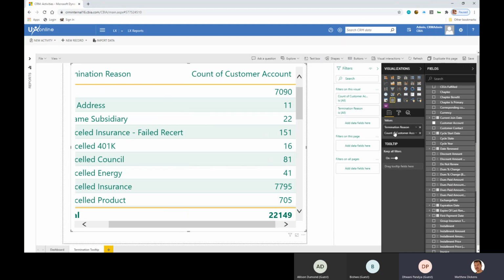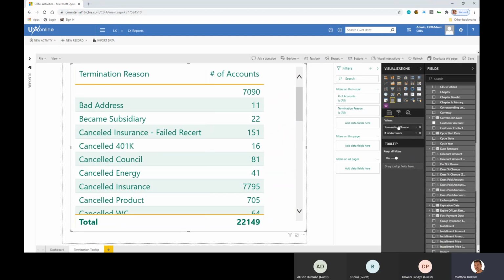And let's just change this to be number of accounts. And you can rename all these labels. So if it's not what you want it to be, you can change it. And now we can go into the dashboard.